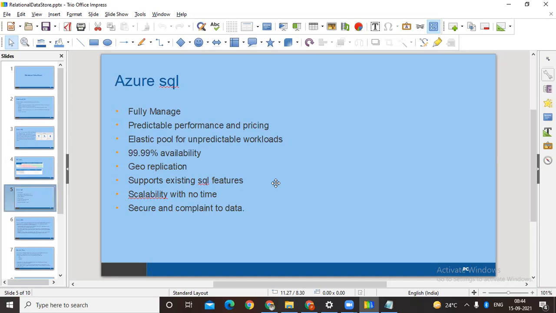We have something called an elastic pool. Based on the data volume or the processing volume, the computational power or storage capacity can be increased. And 99.99% availability, that is the SLA, so it almost makes for zero downtime. And apart from that, you have geo-replication, which I was discussing during cloud concepts.